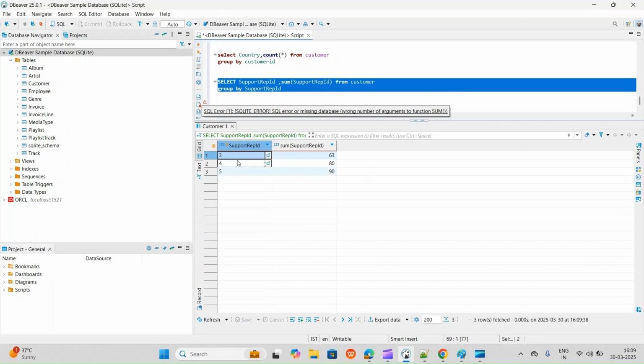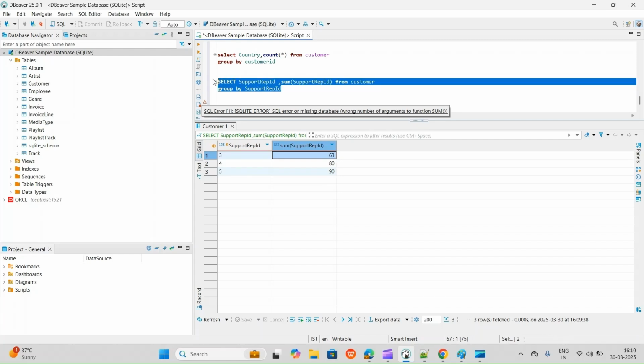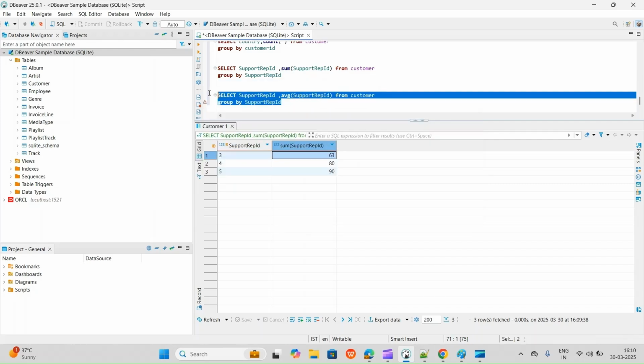Now you can see for support rep id 3, the sum of the data available in the table is 63, for 4 it is 80, and for 5 it is 90. So this is how it works, and it will not support alphanumeric or character type of data. The same way we can work with average. This is the average, and average also works only with numerical type of data.